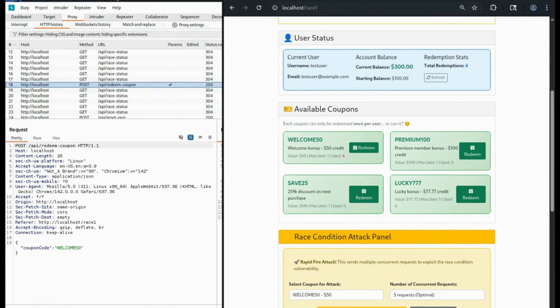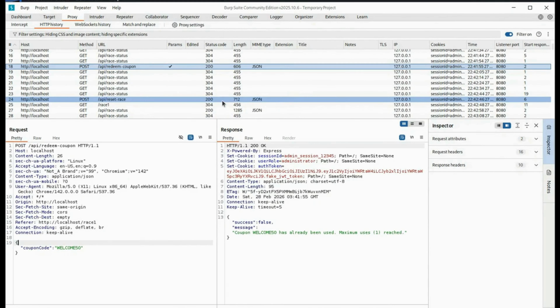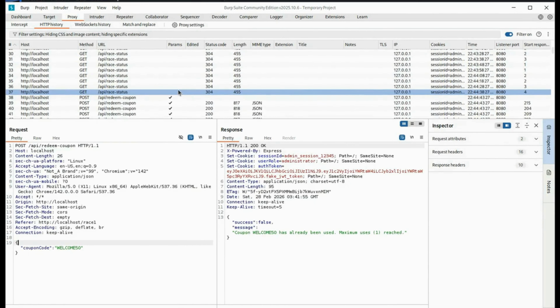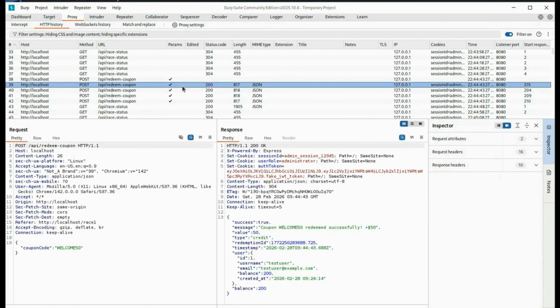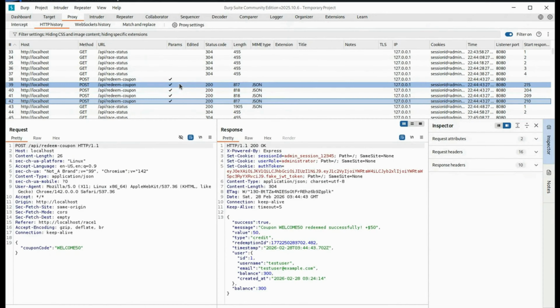Now, after we've been able to launch our race condition attack and we've been able to use our coupon a few more times and our balance has increased, when we go into Burp Suite and we look for the redeem coupon endpoint, we see that it appears here several times. And for each time, the success was true. So we were able to use the coupon 4 more times.